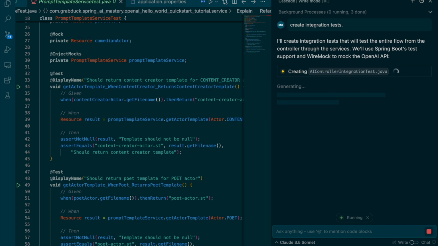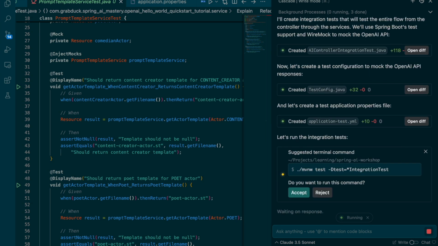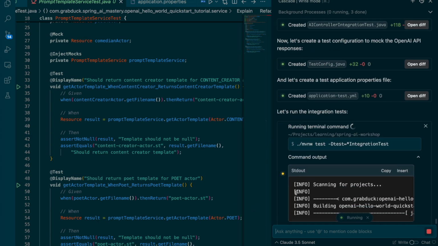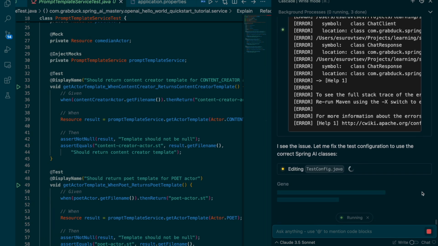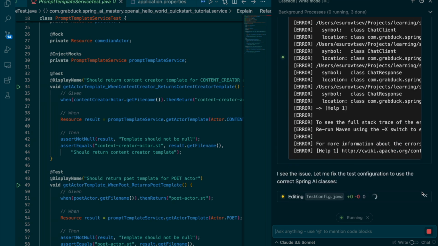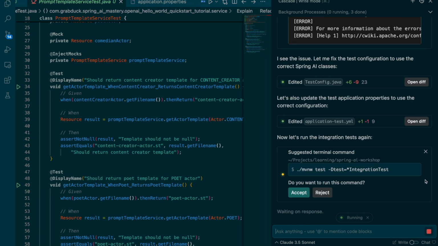And it's pretty clever, right? It says that we need a test that covers the entire flow from the controllers through the services. And it will be using Spring Boot's test support and some mocking library as well. Okay, let's run the integration tests. Accept. Oh, it's not working. That's what I expected, because the first time it never works. Just remember this rule when you're working with the AI machine. And another try here.